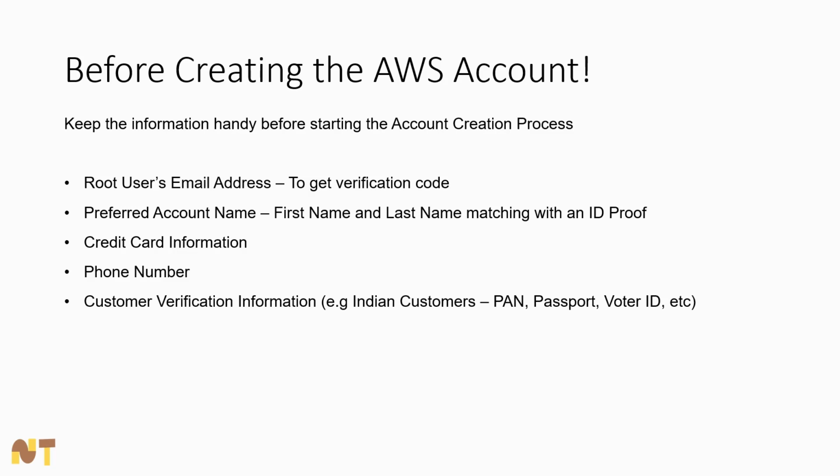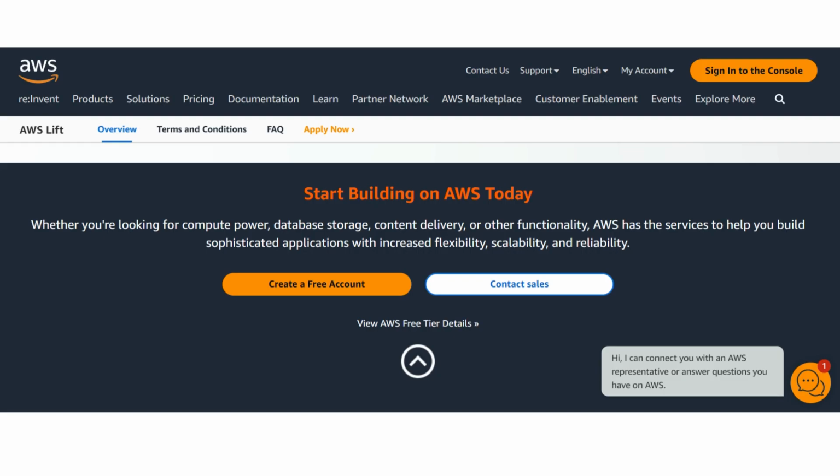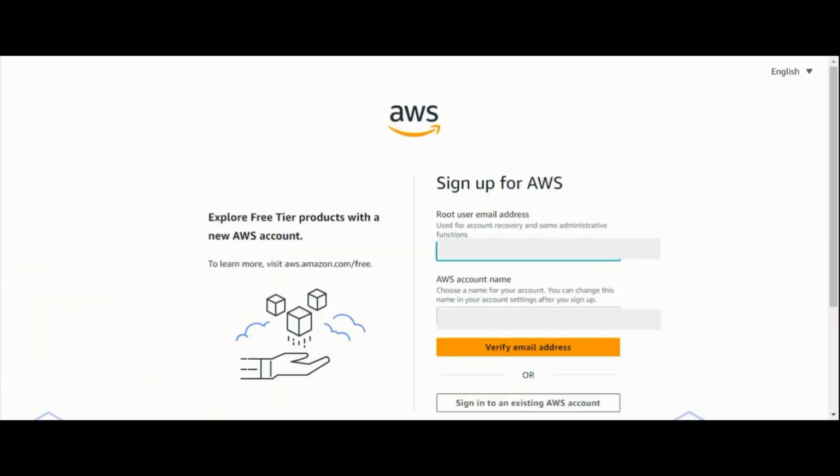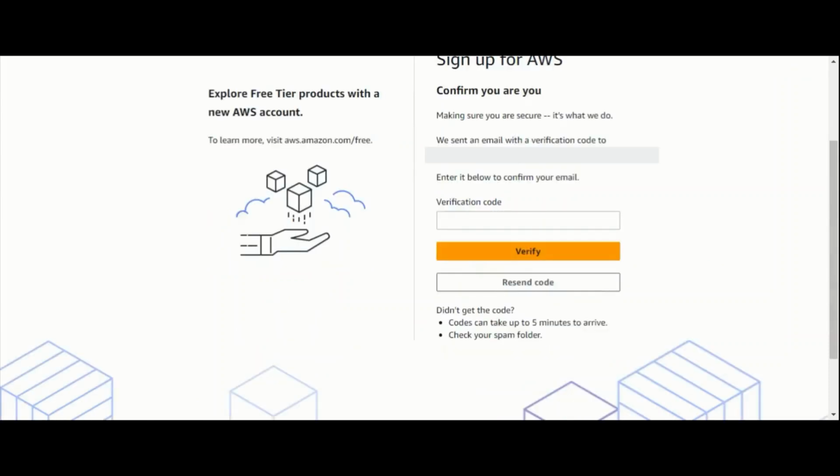Now, once you have this information handy with you, you can start creating your account. Follow the steps with me. To create AWS account, you need to go to AWS homepage. Now, click on create a free account. You need to mention the root user email address, which we discussed earlier. And you will have to provide an account name as well.